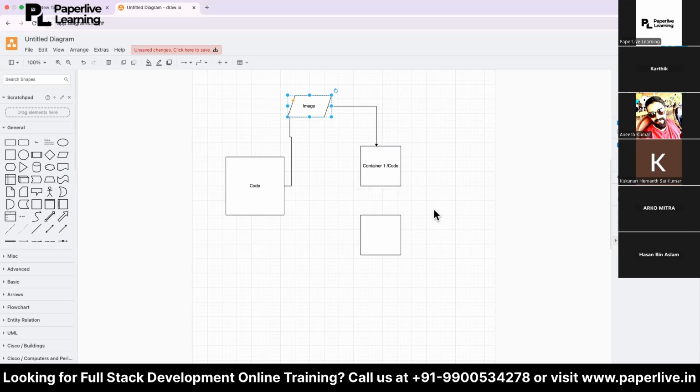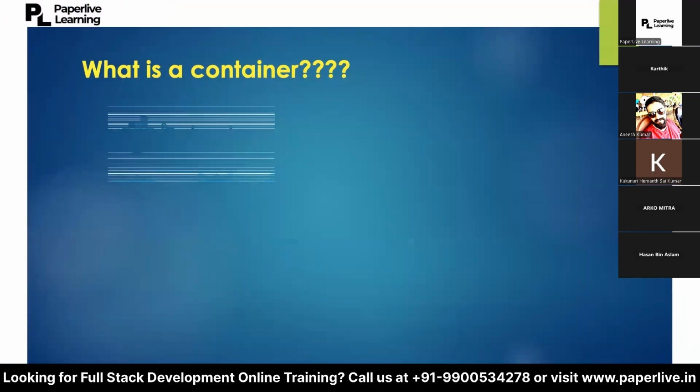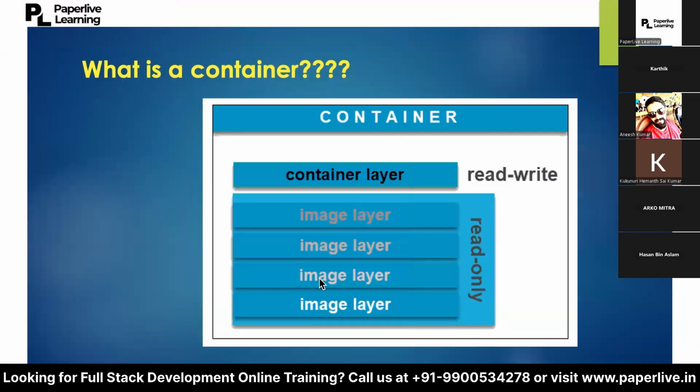In Cloud Run, that is what we did. So this is clear: code, image, and container. See here, you can see it's an image layer. An image is always read-only. And if you run that image, that's called a container, a running container.